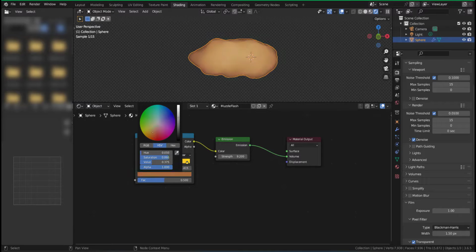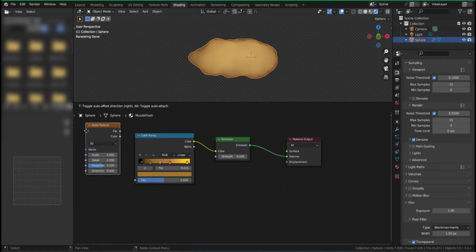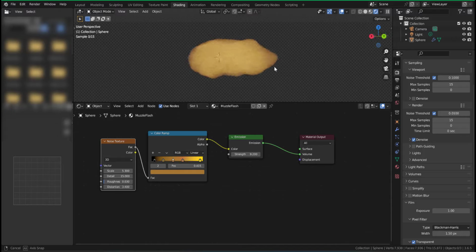I'm going to add somewhere in that range. And then I also want to press Shift and A, search for a noise texture. Drop that over here. Plug the factor into the factor. We can change the detail so it comes all the way up. Roughness, we can play around with that. You'll see some minor changes coming in. Distortion, you can play around with that. And scale, you can play around with that as well. So a lot of this is going to be personal preference.